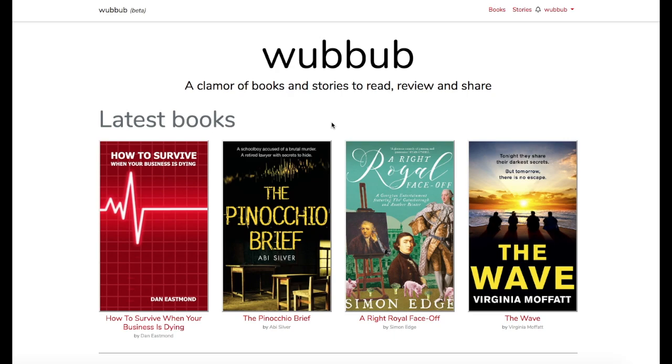Reading lists are a great way to keep track of all the stories and books you come across and want to save for later or to share with other users who follow you on Wubbub.